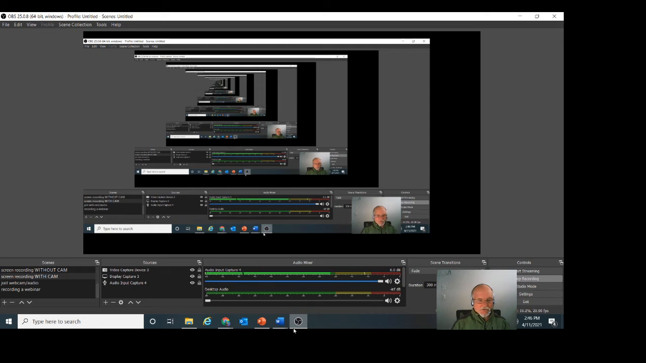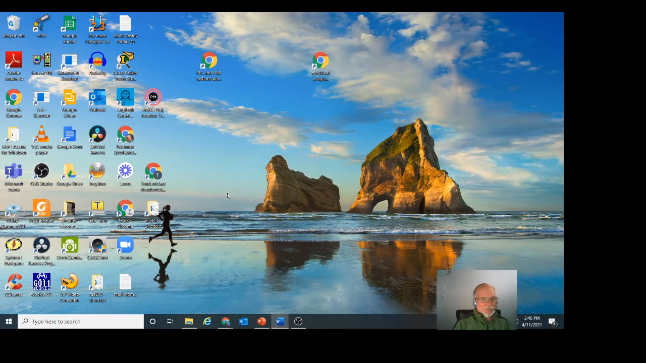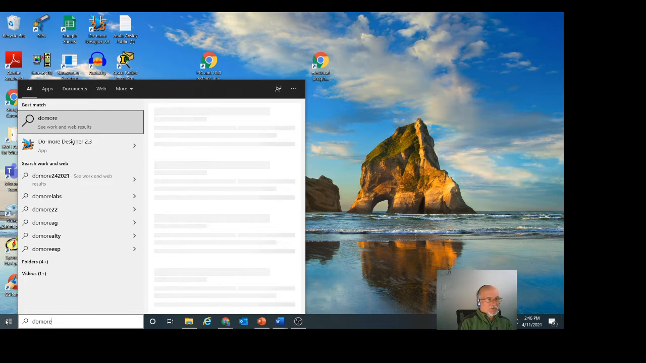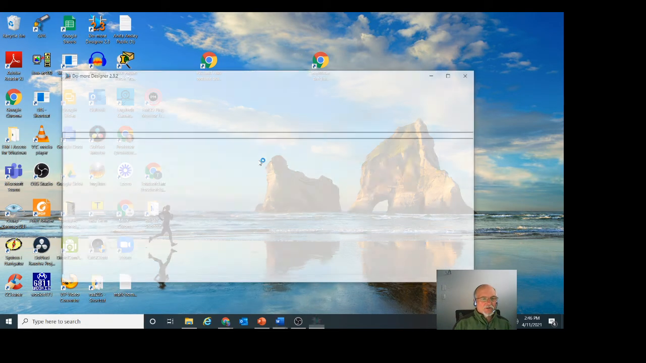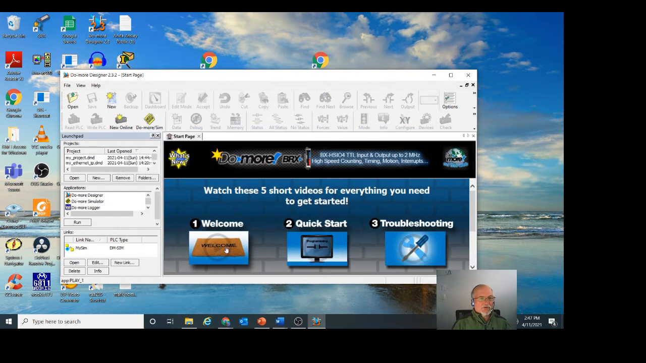Okay, I want to give you a quick demonstration of using this DirectSoft/Domore Designer software for simulating a PLC. So I'm going to start it up. It's called Domore, assuming you have installed it successfully. This is version 2.3, and I'm going to close this. I'm going to start with a new project.